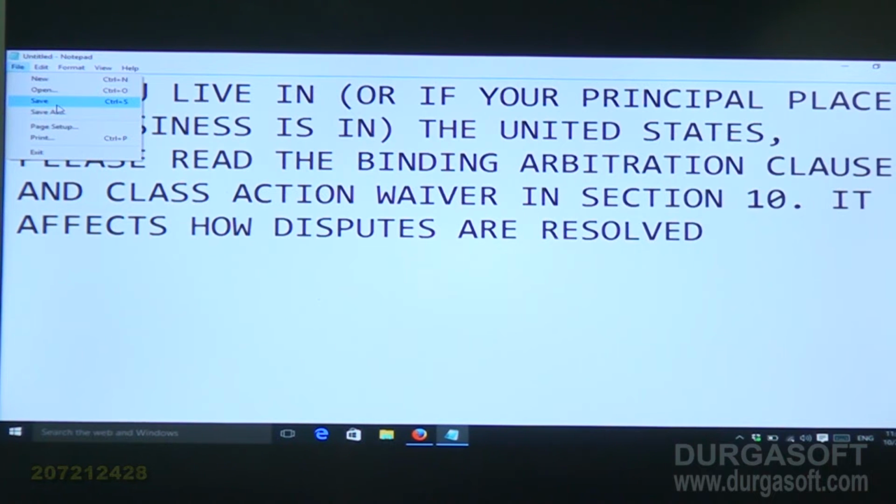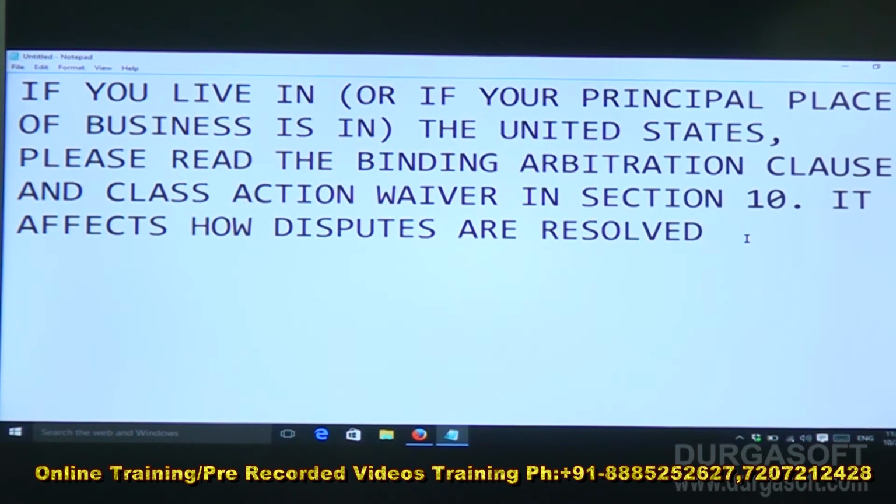Save as is totally different. Whenever you are creating a new document in your notepad, or any written document, if you want to save the document, we can use the option Save, that is Ctrl+S.